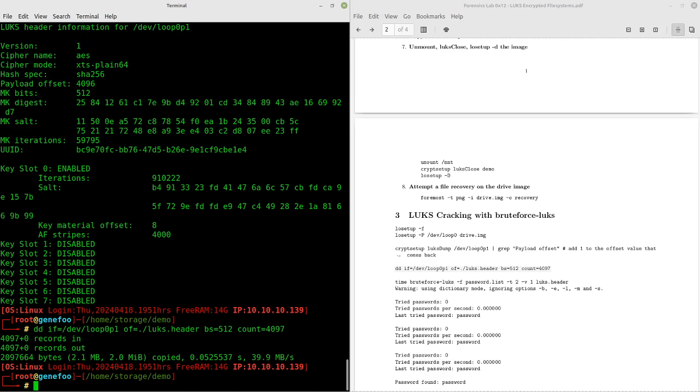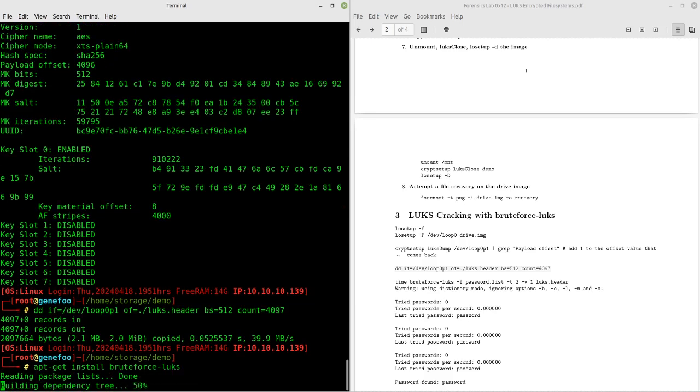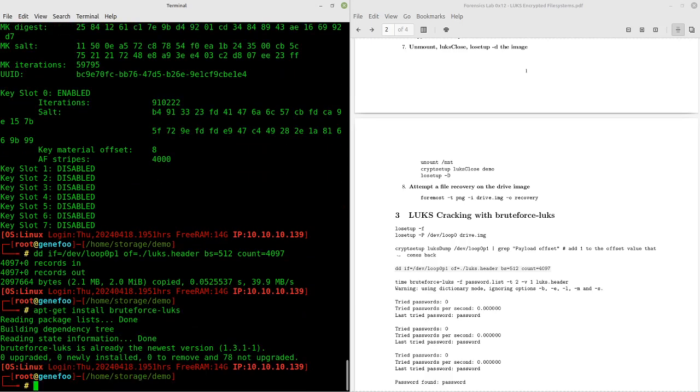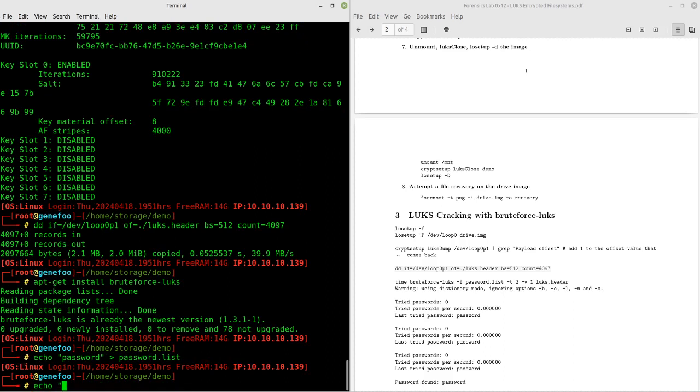Now we've got that, we're going to go ahead and try to use our bruteforce-luks app, which if you don't have, go ahead, apt-get install bruteforce-luks, and be sure that you've got that installed on your system. Let's create a password list. So we'll say echo password into password.list, and we can echo or just vi that password.list.